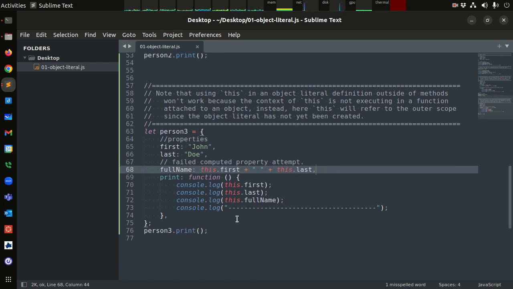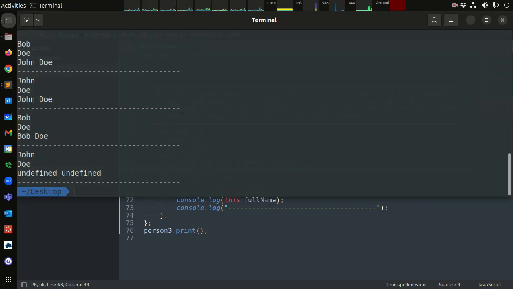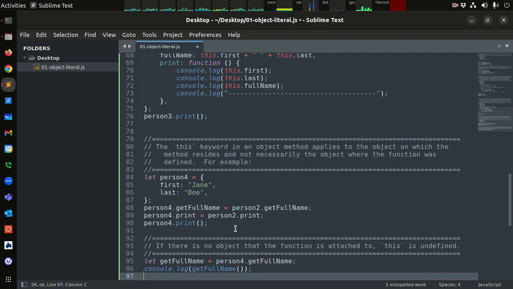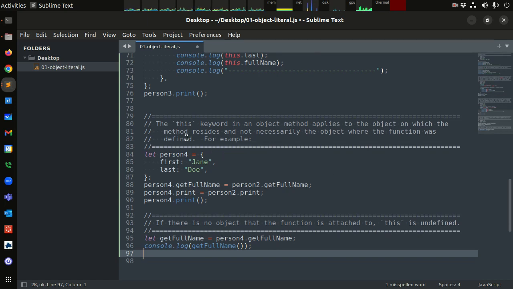All right, so we can run that. Oh, we already ran that. So the last little bit for this particular video that we want to talk about is this code here. All right, so the this keyword in an object method applies to the object on which the method resides and not necessarily the object where the function was defined. Okay, so let's unpack that. This keyword in an object method applies to the object on which the method resides, not necessarily the object where the function was defined.